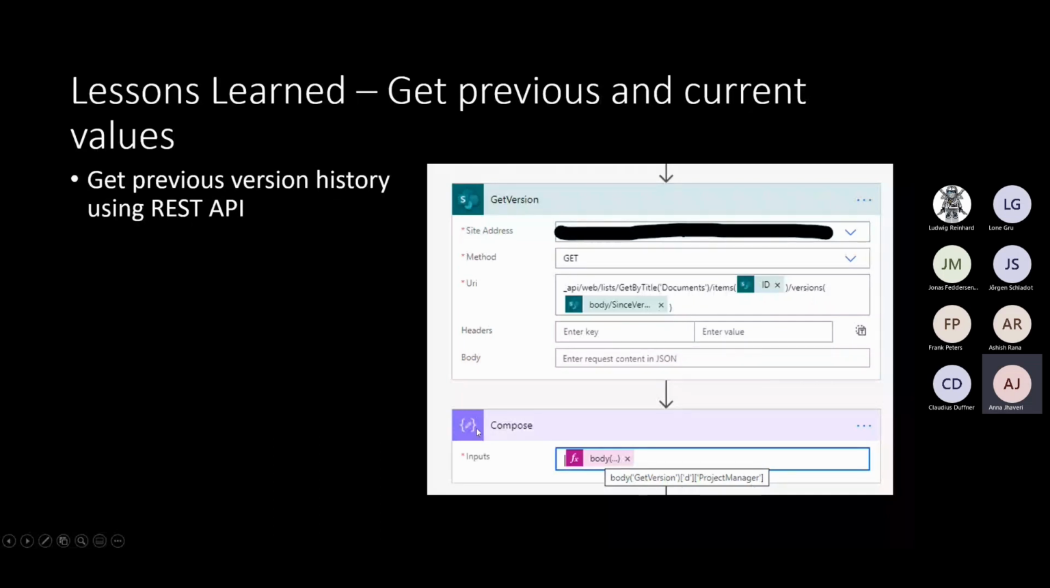This is useful when you want to compare the previous value and the current value. So a very practical business scenario, sometimes you might need this in your flow. So it is possible to do that.